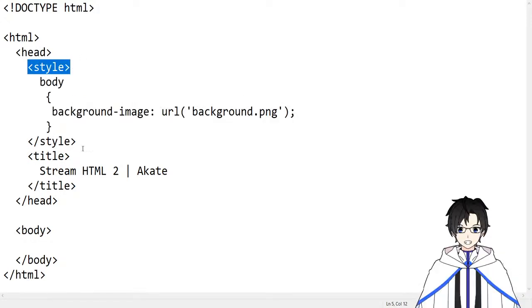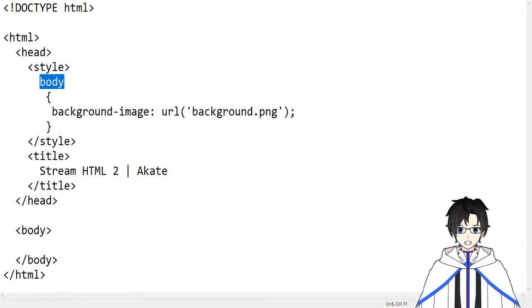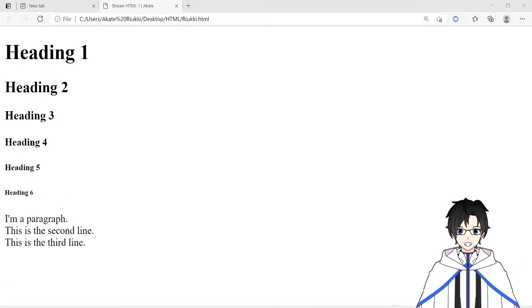So you start with style, open and close style. Then you have the body. As you know, the body is everything in the tab. This white canvas here, this is the body. And then in the body, you have these things. Pretty sure you recognize this. I showed you this just now. This is what you use in the normal programming language.